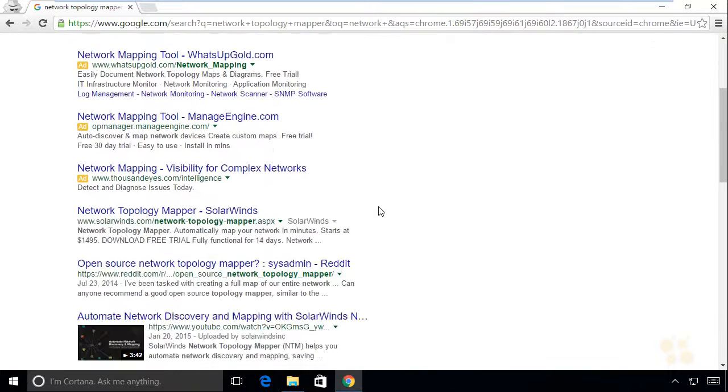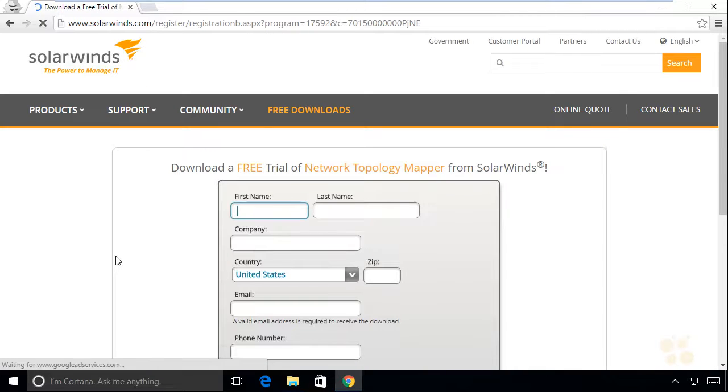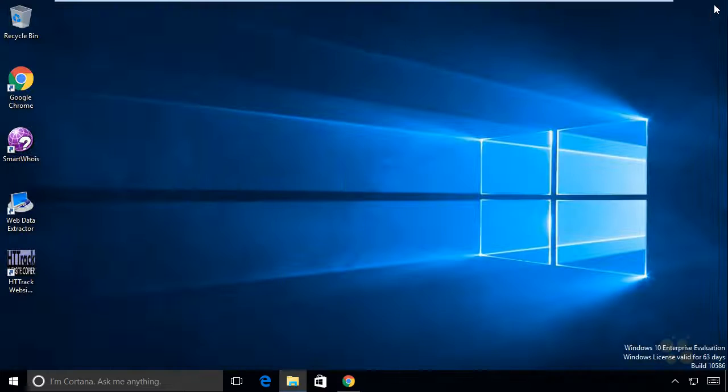So I'm going to scroll down just a little bit and grab this link right here. Network Topology Mapper from SolarWinds. And then we can download a free trial. So we'll click on download free trial. We'll put our information in and we will download it. Now, I've already done this to save us a few minutes of time. And once it was downloaded, I simply installed the network mapping tool. And with it installed, we can go ahead and simply launch it.